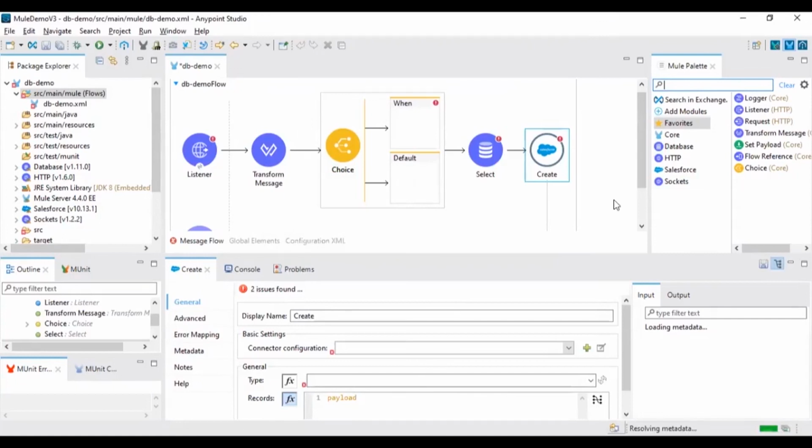Any questions on this UI? No. Anypoint Studio? Perfect.